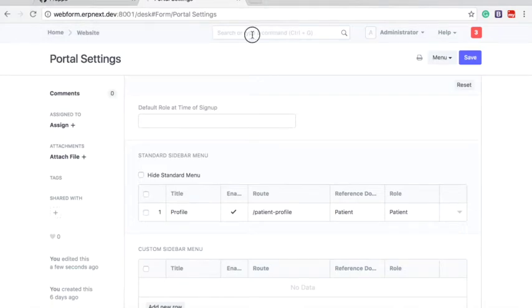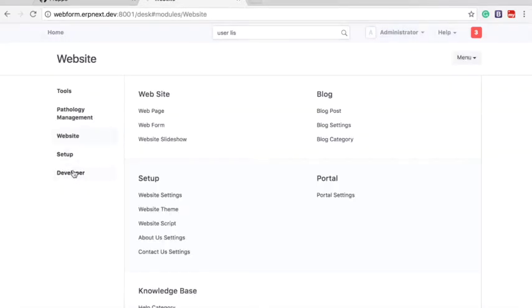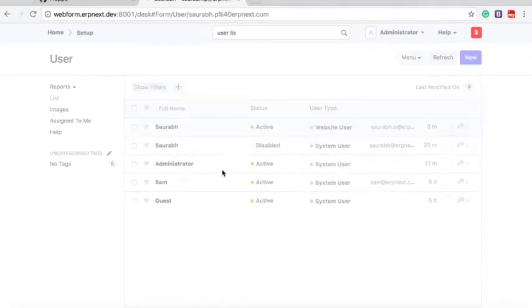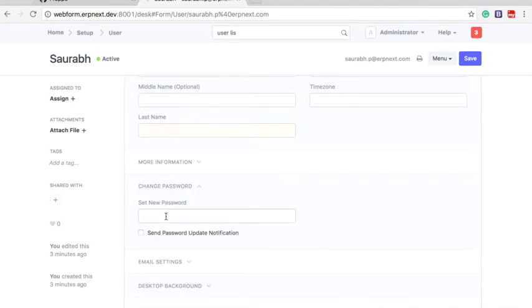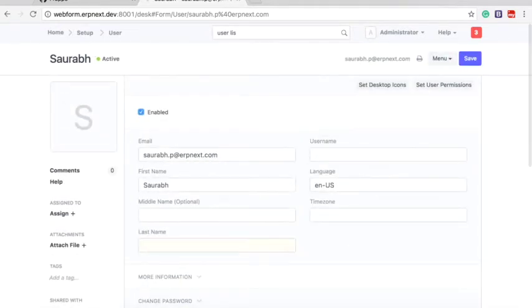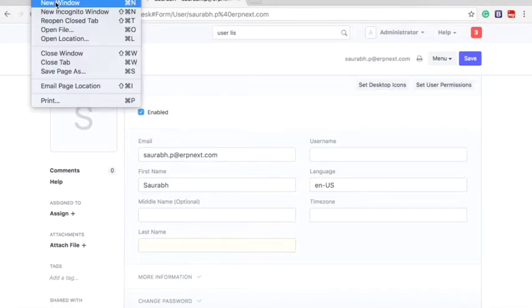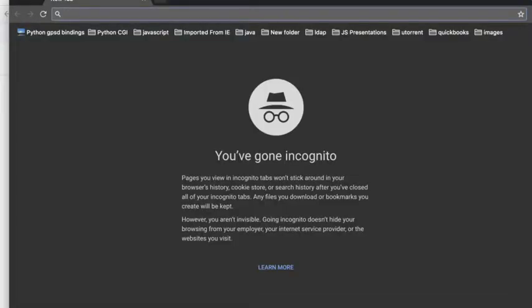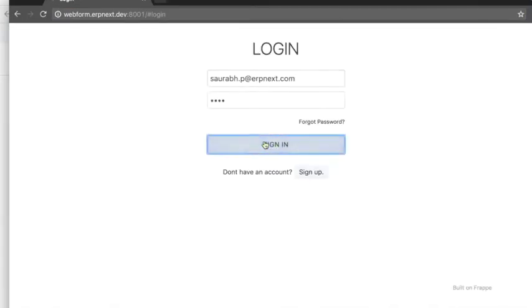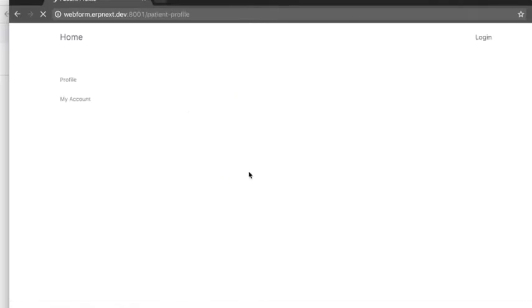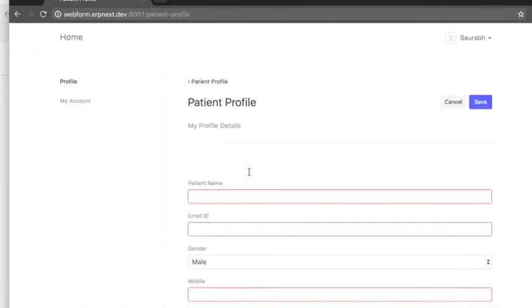So let's log in. We need to set a password to use. Okay, so let's check and log in. Okay, so here is the profile, but this is blank. Why? We have just created a web portal, but we haven't mapped a particular profile with a particular patient. So to map this functionality we need to write some code in patient profile webform.py.